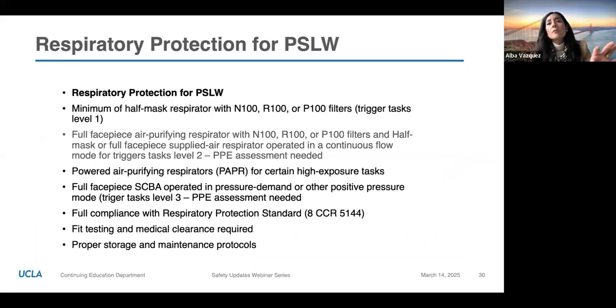For PSLW, you have to have respiratory protection: minimum, a half mask respirator with N100, R100, or P100 filters, just like trigger tasks level 1, right? And then a full face air purifying respirator with N100, R100, or P100 filters, and a half mask or full face supplied air respirator operated in a continuous flow mode for trigger task level 2 as well. And powered air purifying respirators for certain high exposure tasks.